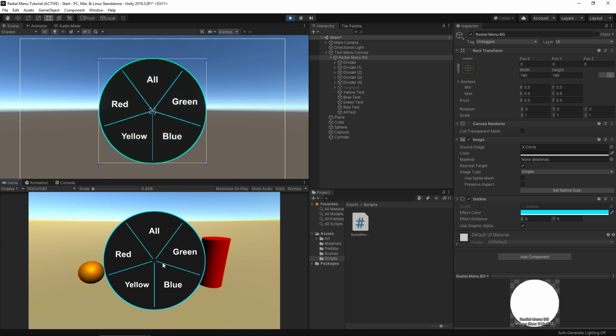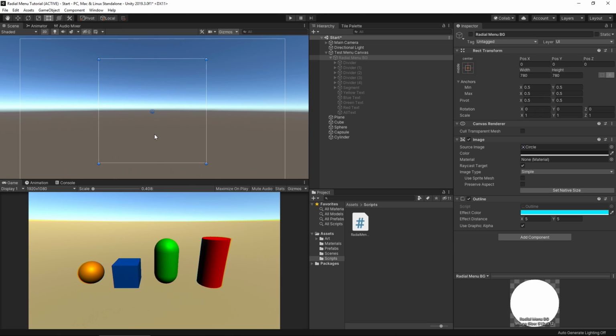Now, you might be thinking, oh, well, I could just make these a button or something like that. But these buttons would actually all overlap with each other. That's why you can't just use simple button images or anything like that. We need to make some code that will allow us to interact as a radial menu.